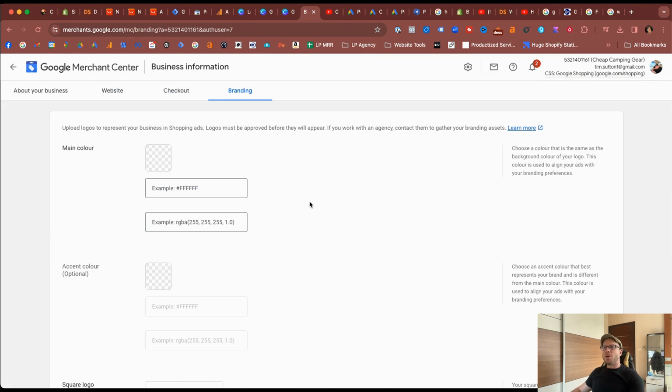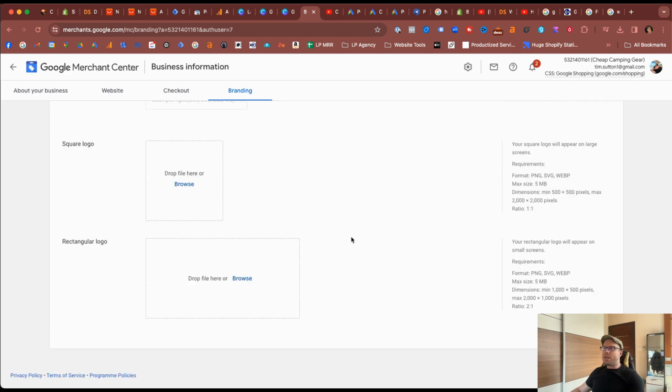And here's where it's most important in regards to us providing our business information. It's important that we upload logos that represent our business for shopping ads. And we can also add our colors from our store, preferably from our logo. And these colors will be used to align our ads with our branding preferences. And at the bottom here, we also need to provide our logos.